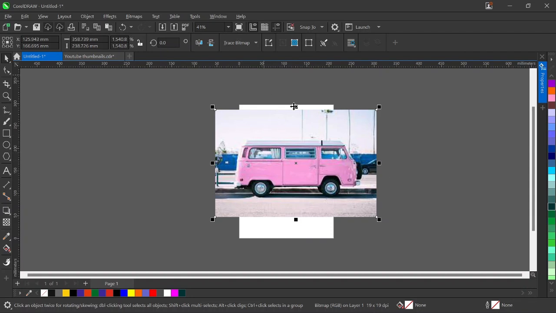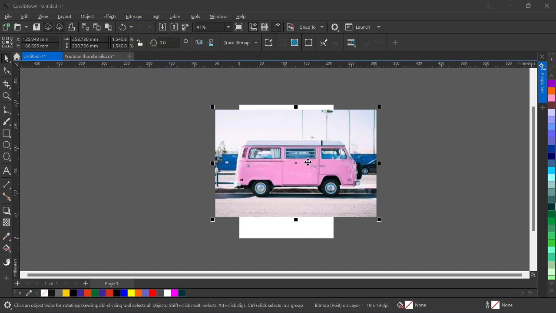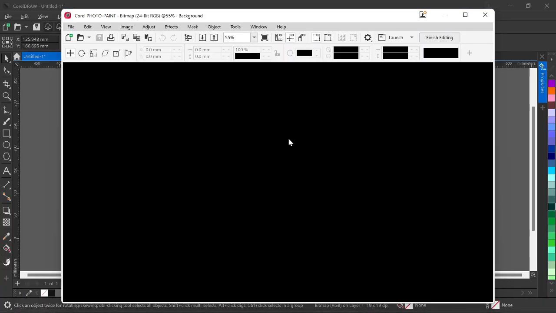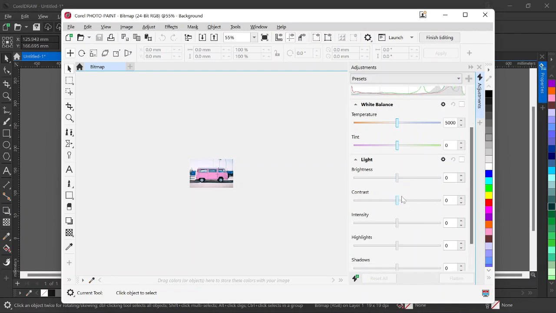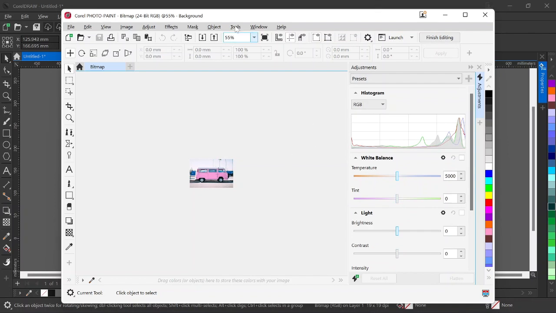So all we need to do is just head to bitmaps, click on edit bitmap. Let's wait for it. It's going to open your Corel photo. I think that's open down right here. Yeah, here it is. So this is it. So don't worry if you see your interface like this, it's nothing. It can appear at the top or anywhere.